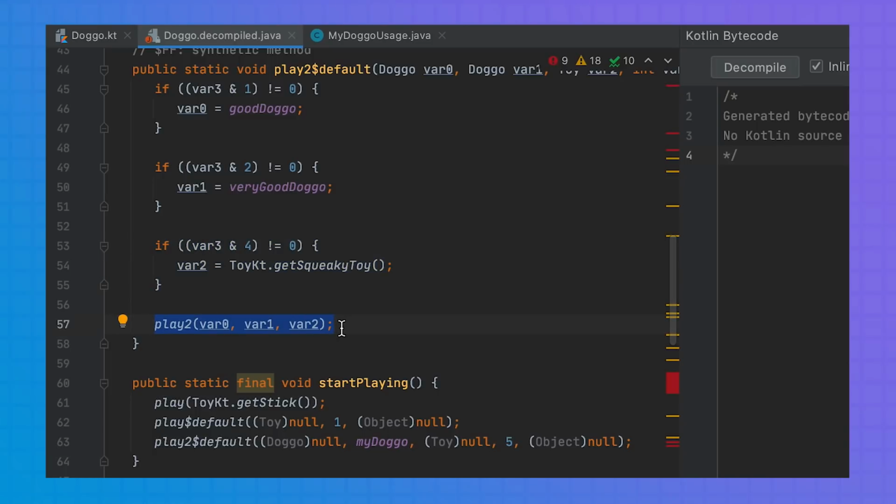So in the examples above, we might have noticed that the value of the object parameter is always null, and that it's actually never used in the play$default function. This parameter is connected to supporting default values in overriding functions.